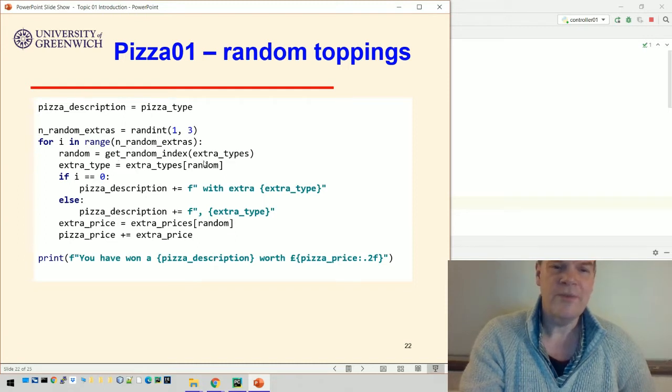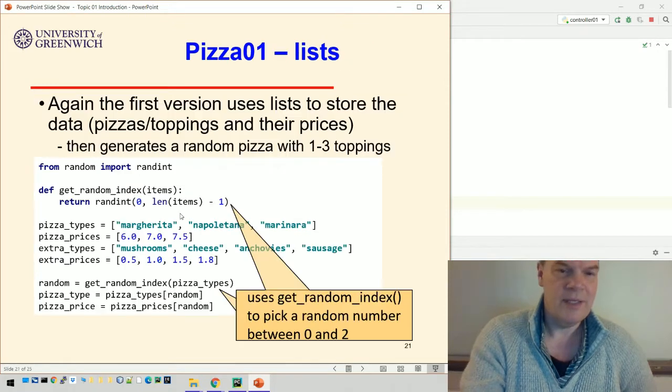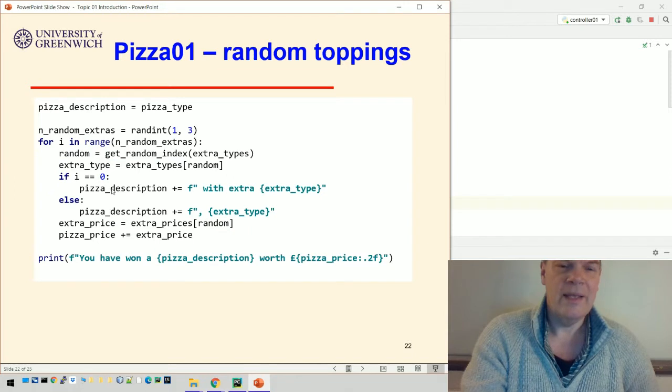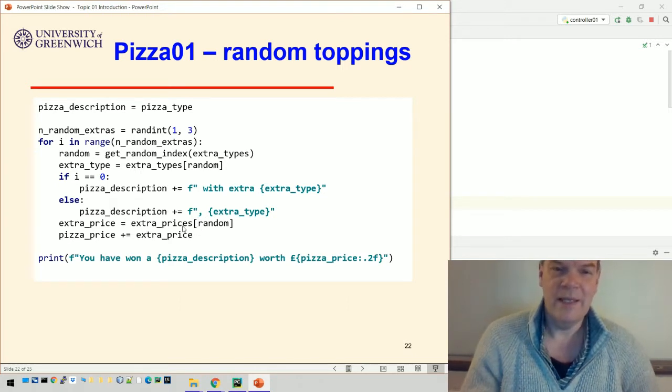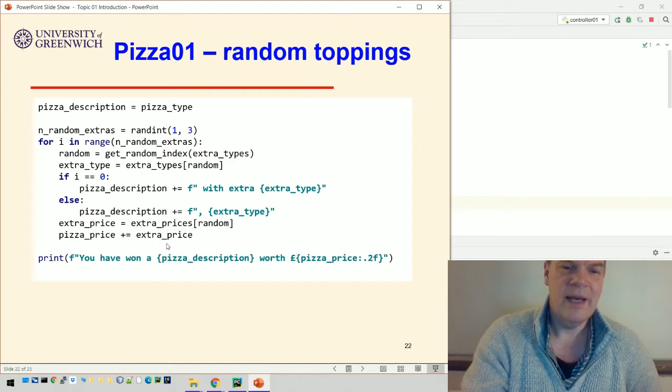We get a random index from the list of toppings. We use that to get the type of topping, which could be one of these things: mushrooms, cheese, anchovies, or sausage. We add that to the description. If it's the first one, we use the words "with extra", otherwise we just put a comma on, and then we get the price from the same place in the list of prices for the toppings, and add that price to the price of the pizza.